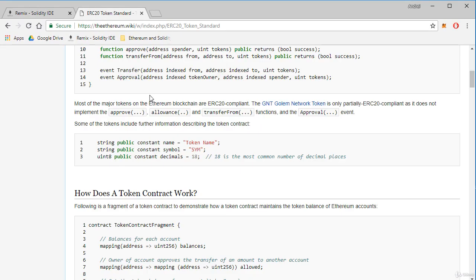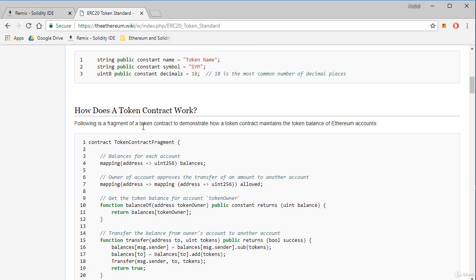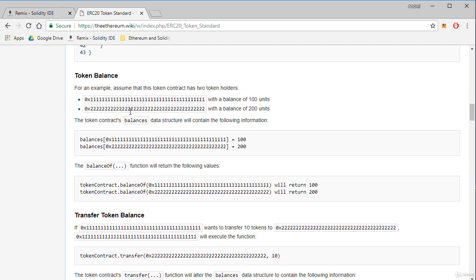Let's take a look here on the Ethereum wiki page. And here is a very good example. Let's assume that this token contract has only 2 token holders. This address with a balance of 100 and this address with a balance of 200. Then the balances of this address will be 100 and the balances of this address will be 200. Nothing special till now. The balanceOf function will return 100, respectively 200.